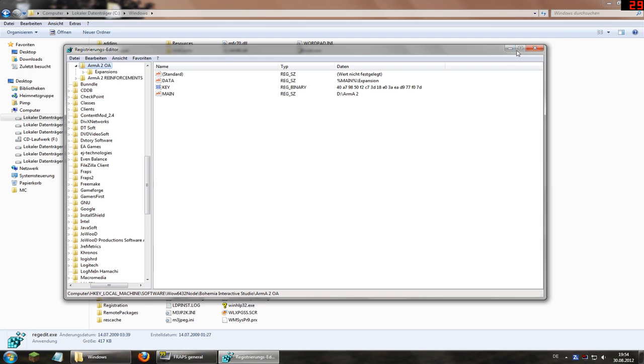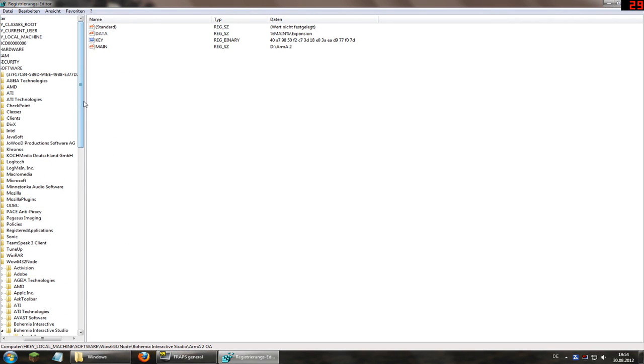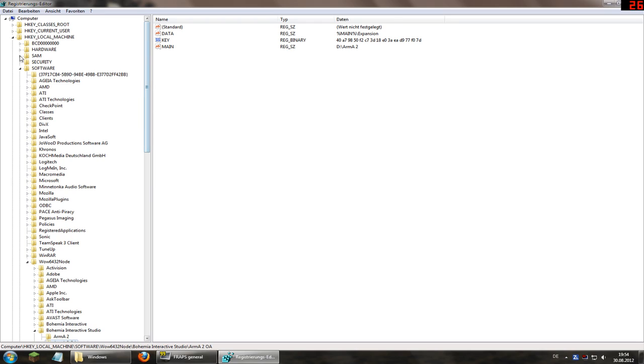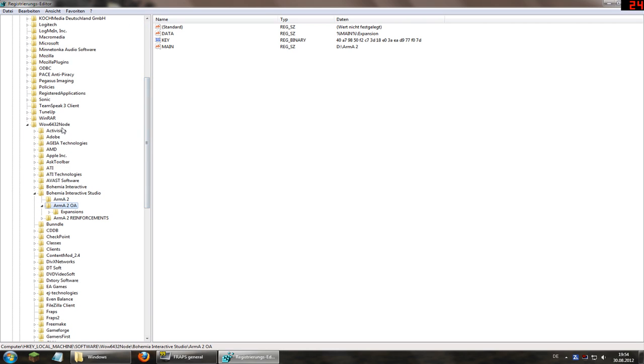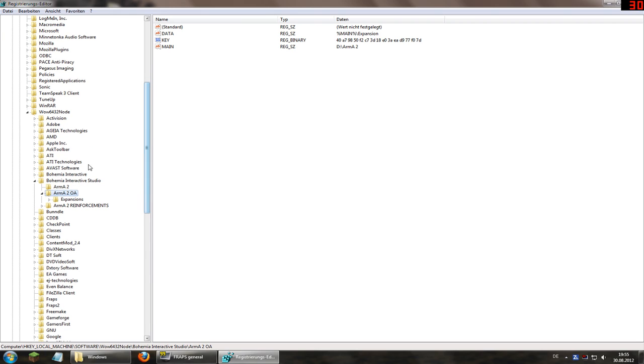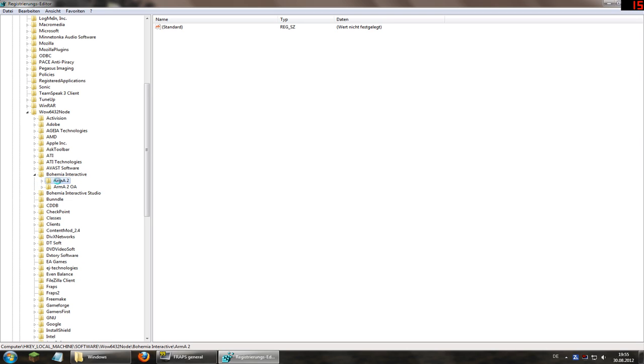Open it, and yes, I'm only explaining this for Win 7 64-bit. Now you may need to look for the Bohemia files somewhere else. This is HKEY_LOCAL_MACHINE, Software, WOW6432Node, and you've just added two Bohemia folders. And there you see D:\Arma 2. This is where you type in your actual game path. Whatever you installed to, C:\Arma 2 or wherever, just add it here.